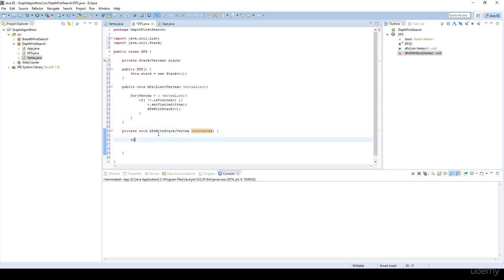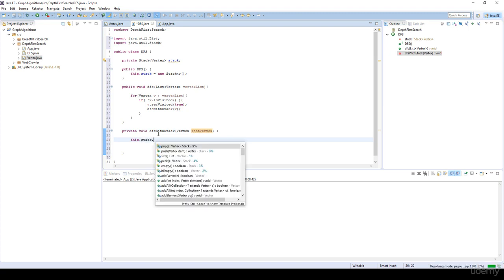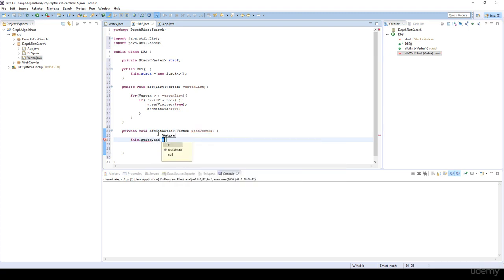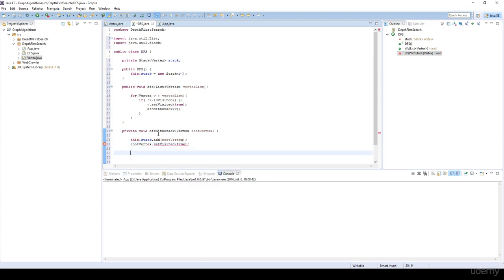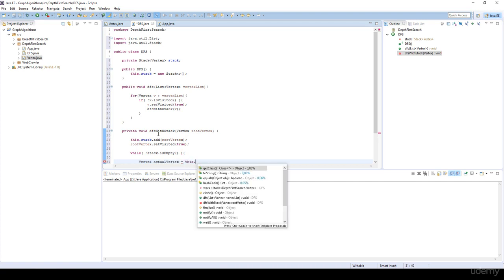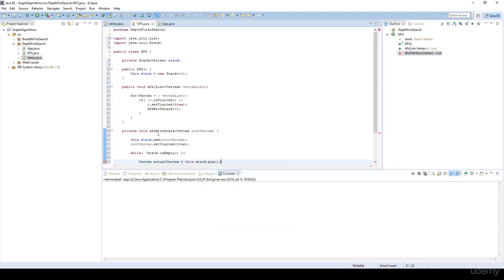And basically at the beginning I'm going to add this root to the stack. So add the root vertex. Then because we have visited this root vertex already, I'm going to set visited true. And this while loop is going to be very similar to the implementation of the breadth-first search. So while the stack is not empty, I'm going to get the actual vertex from the stack. So this dot stack dot pop.